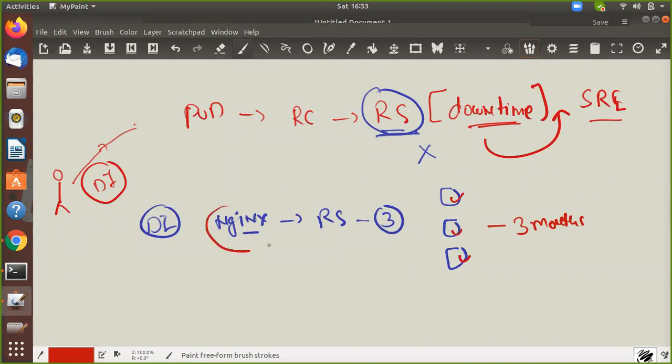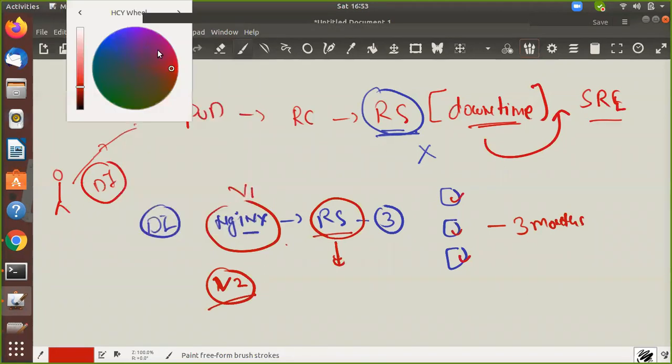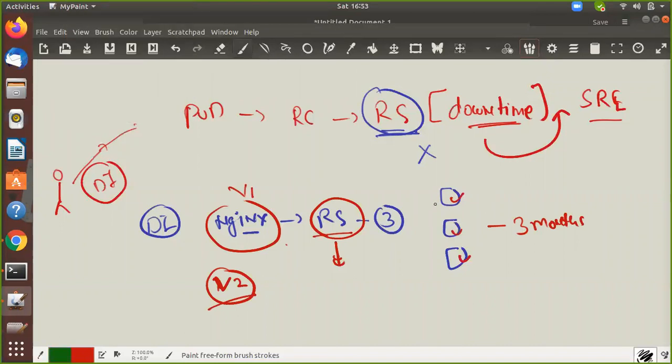After a journey of 3 months, your company has decided to upgrade your application from, let's say, Nginx version 1 to Nginx version 2. So what you have to do, in your replica set definition, you need to change the image from Nginx version 1 to Nginx version 2 that has the right upgrade changes for your application. So once you change the replica set image from version 1 to version 2, what is going to happen? Replica set will destroy these pods, and in their place, from the new image, it will create 3 new pods immediately.